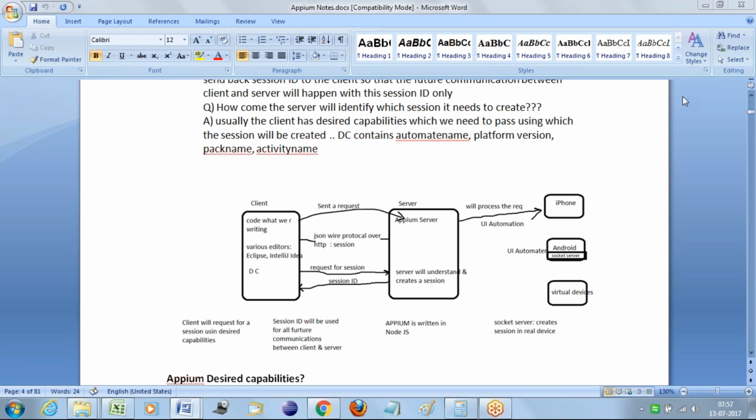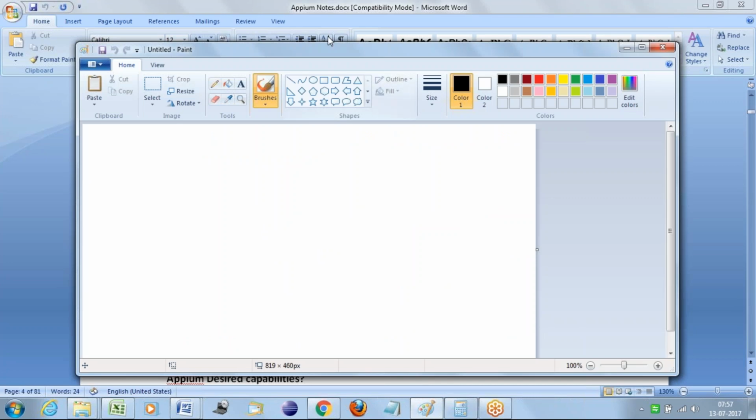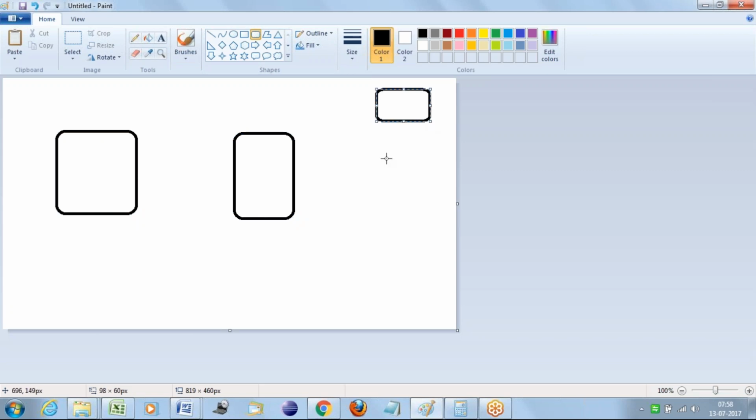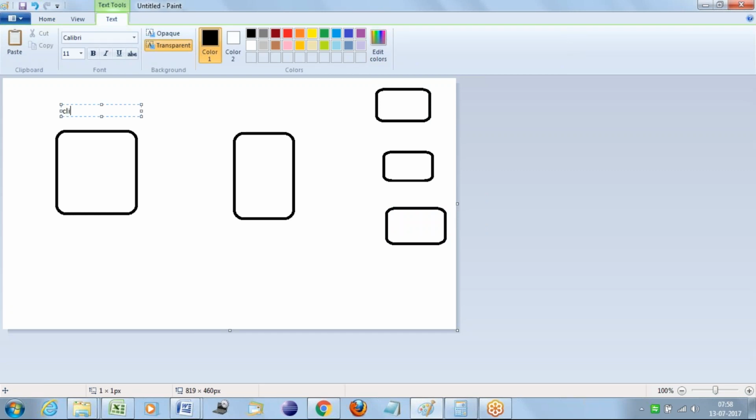Done. So the next and most important thing which I would like to show you is the architecture of Appium. How is Appium going to work? It follows a client-server architecture. So this is a client and here is a server. These are the various devices like Android phone, iPhone, and a virtual device.